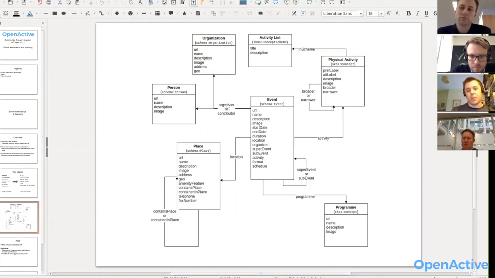My question is, does organizer and contributor cover everything, or do we need to be adding some more subtypes to those relationships? Do we need to break out differences between a coach and a trainer and a session leader, or is that broad level enough?